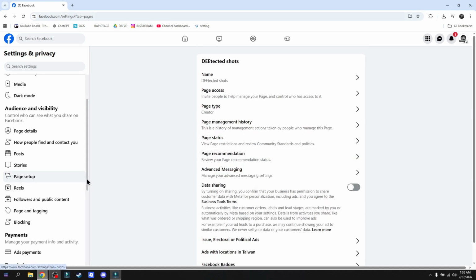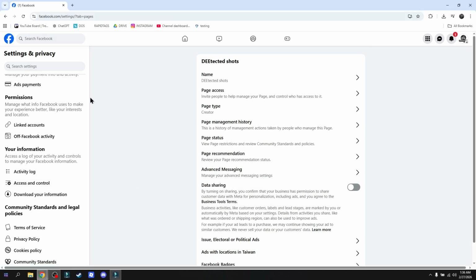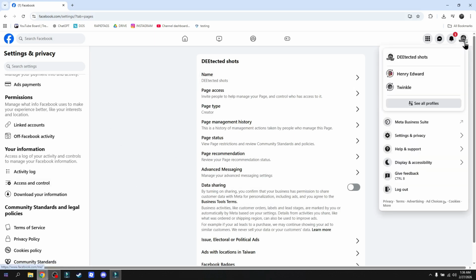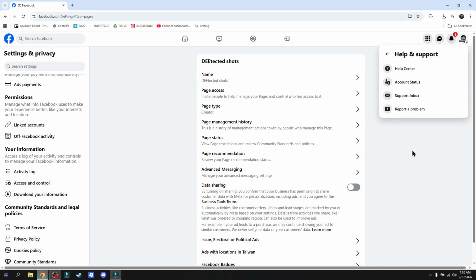So all I have to do to still have it hidden is to go back into this account tab, choose help and support, and then choose report a problem.